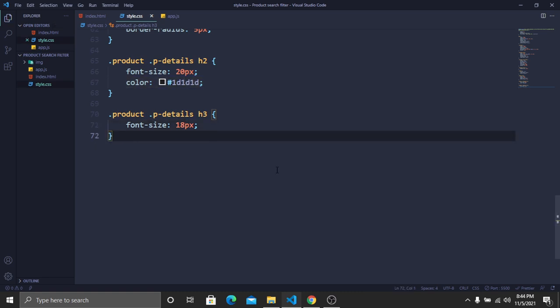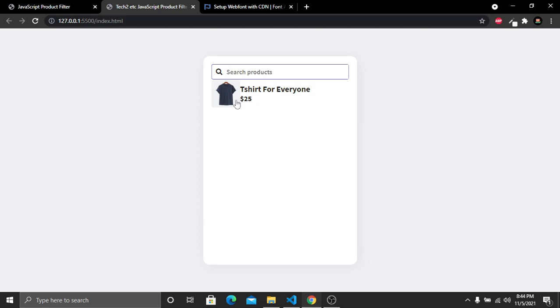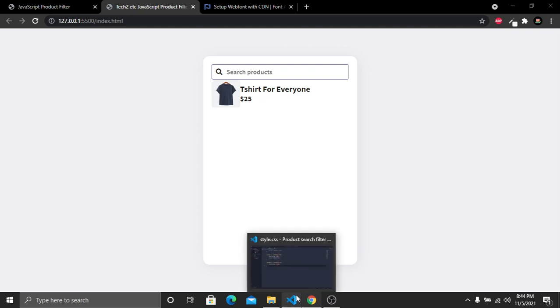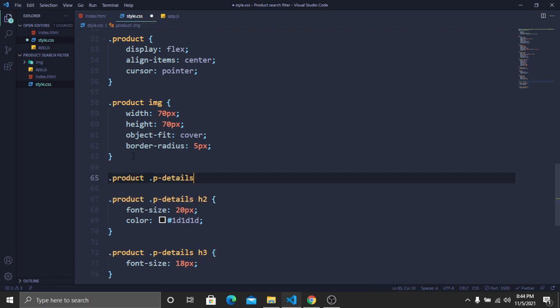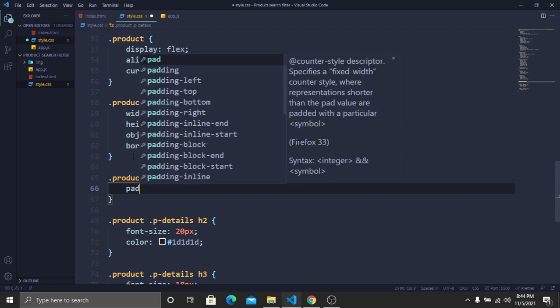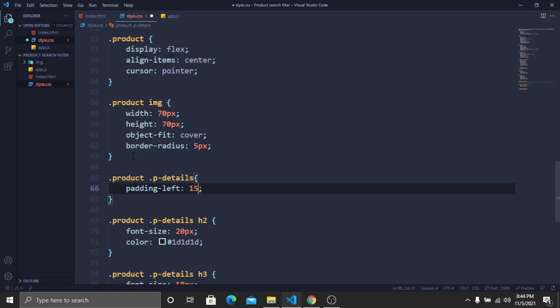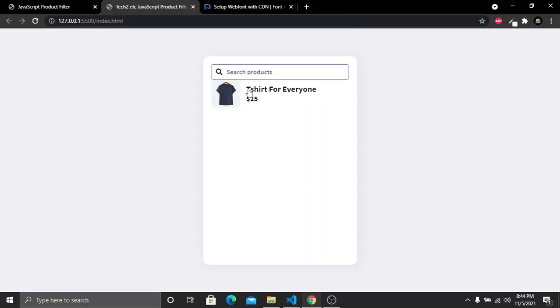Now save and go to our website, and here you can see that we have our heading and our price. After this one, I want to add some space between our image and our product details. So that's why copy this details and product and then paste it here. And here we have to add padding left, and it will be 15 pixel. Now save and go to our website, and here you can see that now we have some space between our image and our product details.